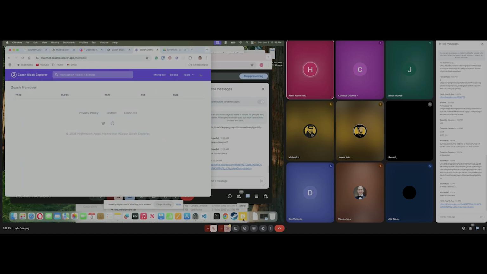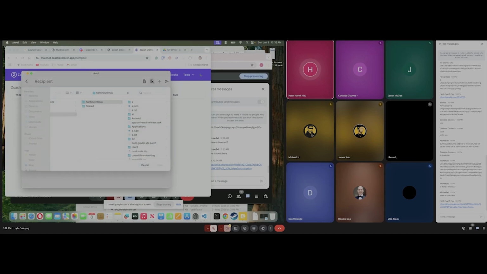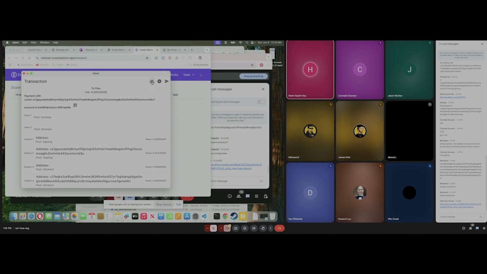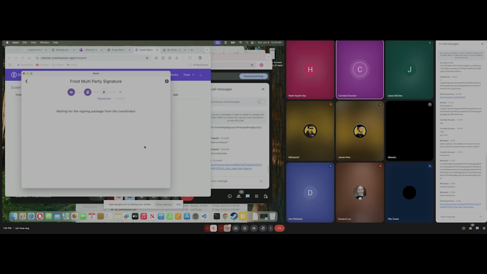Okay, so this is done, right? So I should go back to proceed to the next step. I send funds, I reload my transaction. I press the FROST again. But since I already started, it will not ask me to redo the same stuff. Yeah, mine is still waiting. I guess it's just waiting for the next sync.